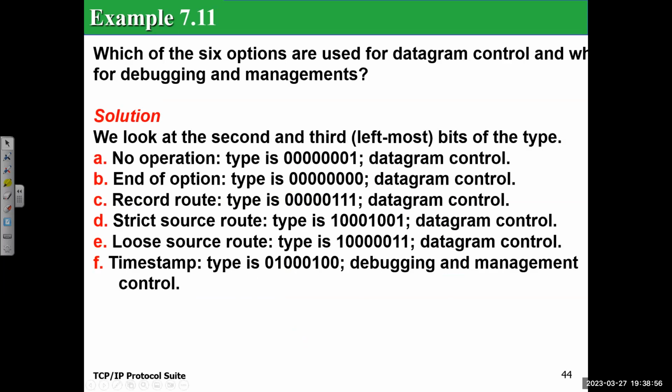Clear? So now the second one, which one is control and which one is for debugging? You know from the numbers, as we mentioned, you remember? 0, 0 is datagram control. 1, 0 is debugging and management. Perfect. And we know what 0 means. Not copy, and 1 means copy.